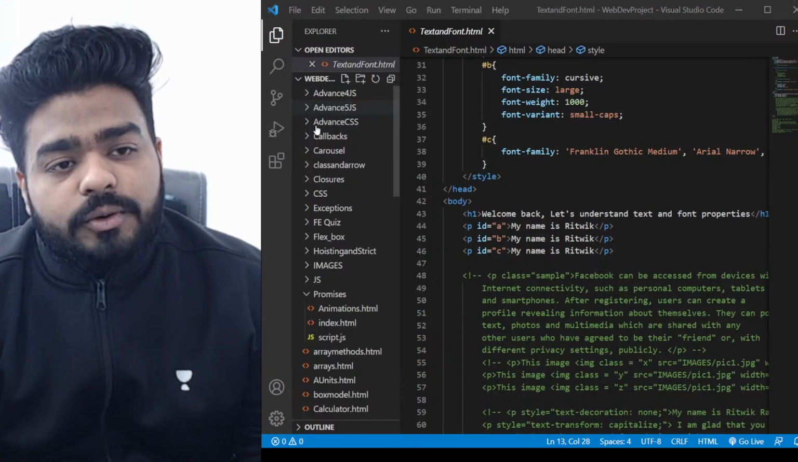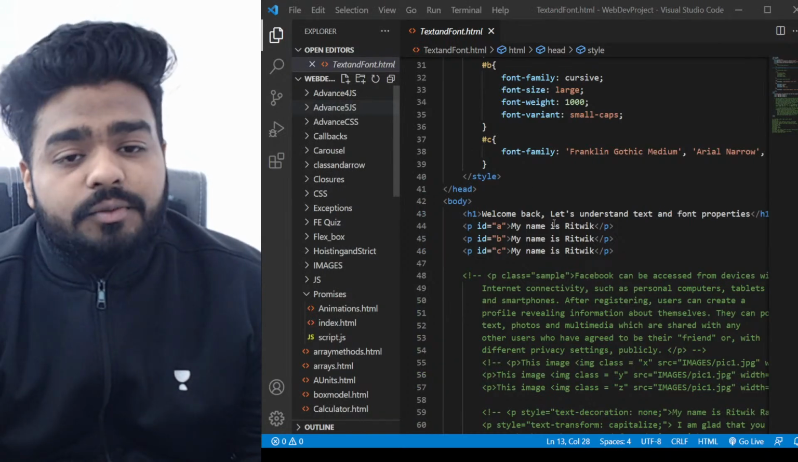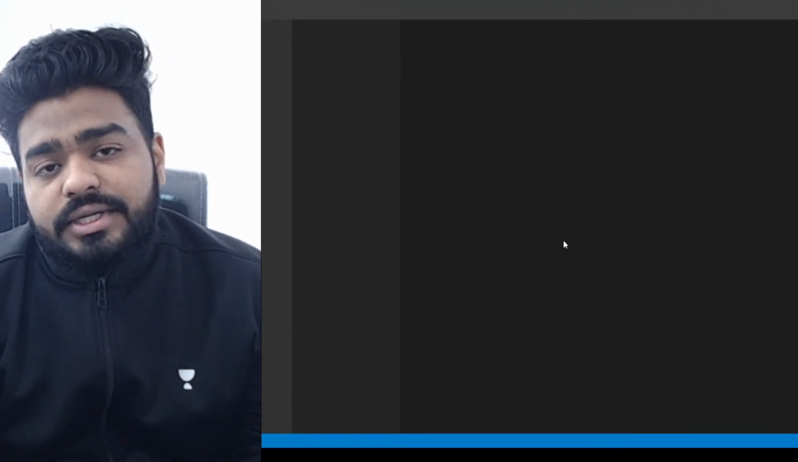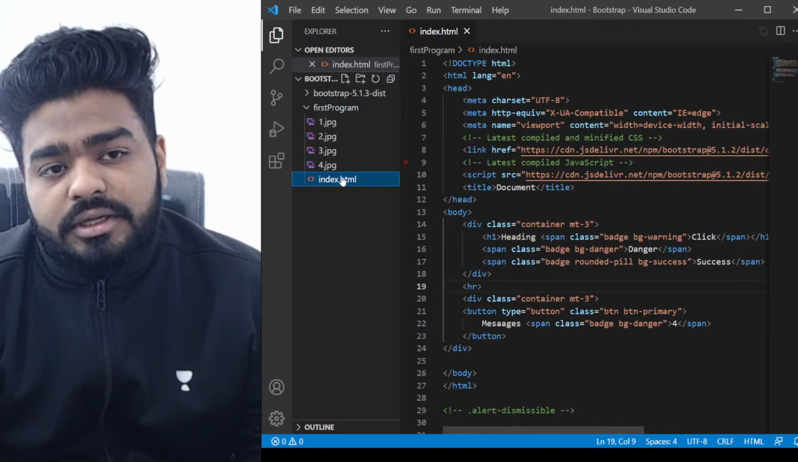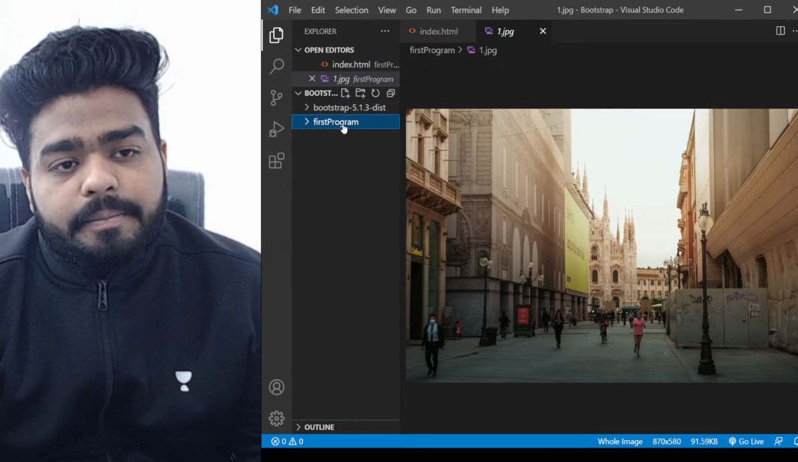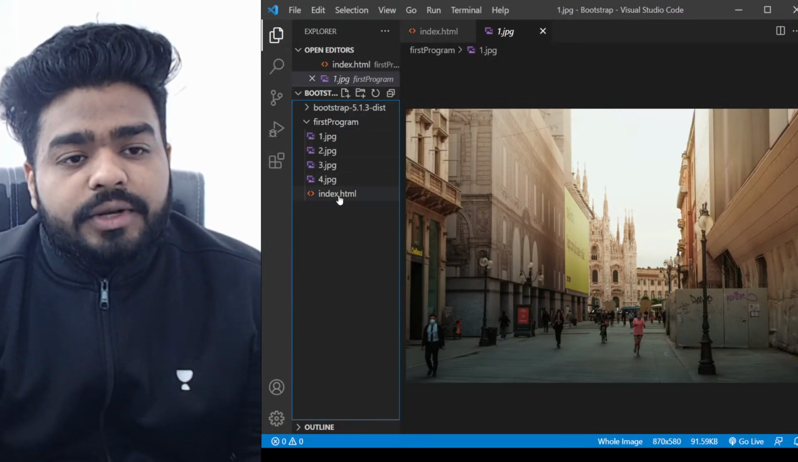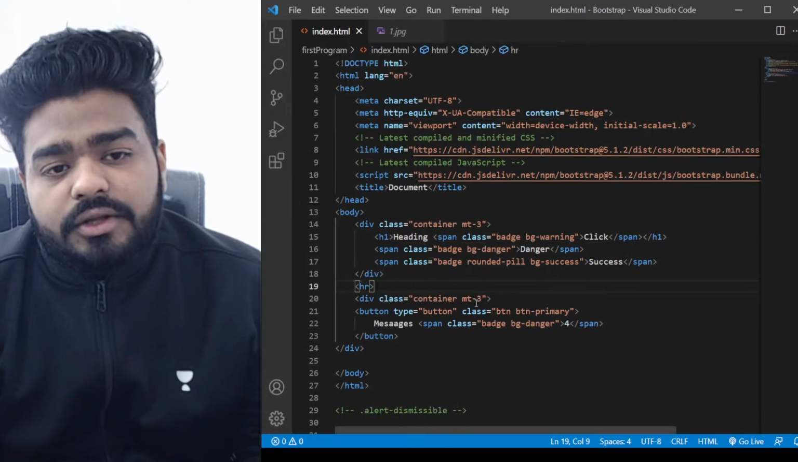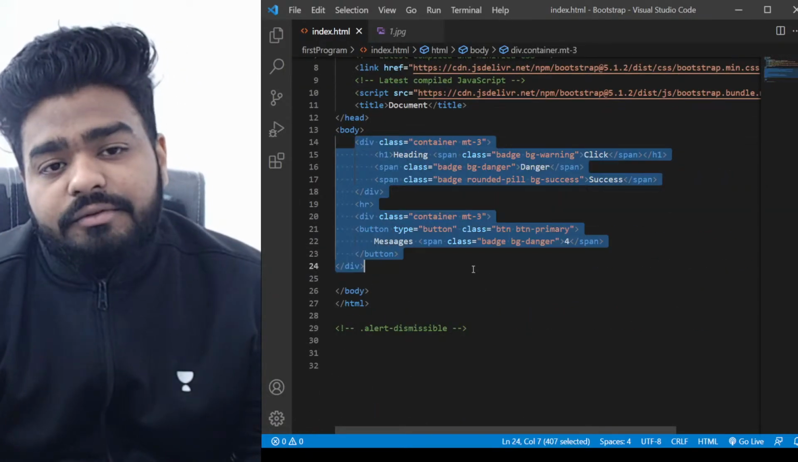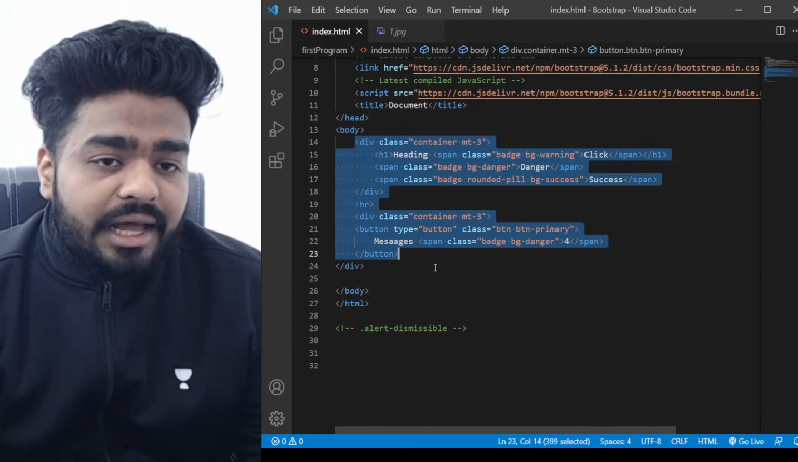So we need to open a folder. I hope you remember that we created one Bootstrap folder inside which we were actually writing all the code of Bootstrap, and this was the page. So this was the first program, I believe, and we were creating some things, and then we were removing them. So this was the last thing which we created.